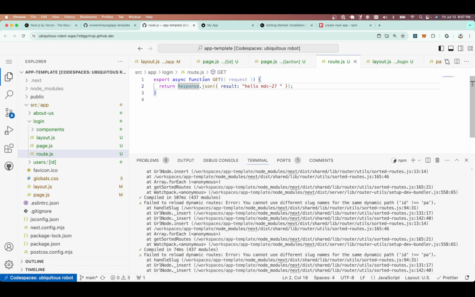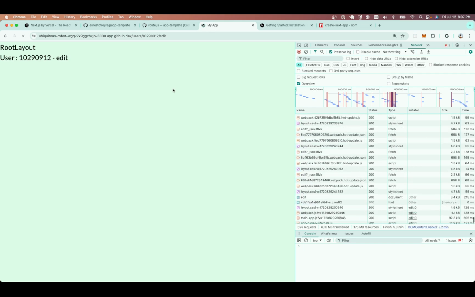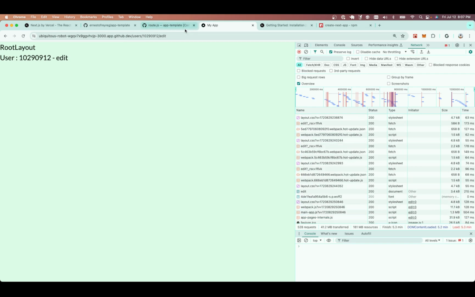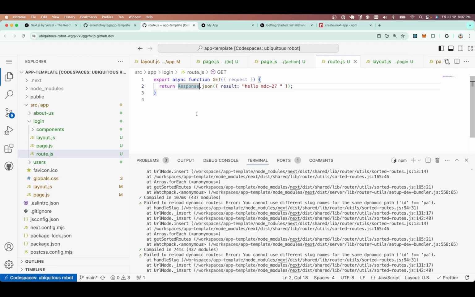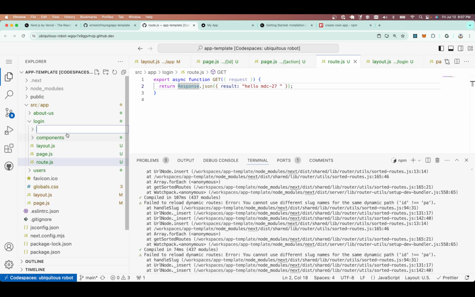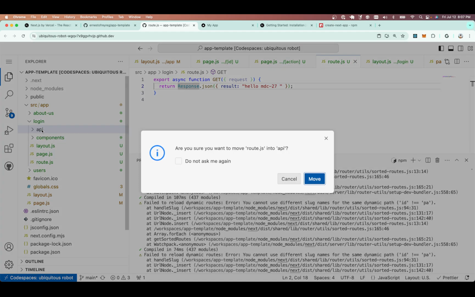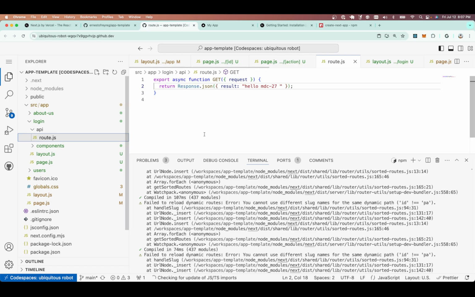So what is this route? It is basically an API. So if we do login, well, wait. Not here, sorry, because this one has a page, so we cannot use page and route together. But let's do a new folder here and call it API, and move the route to that API. So now /login will have a page, and /login/API will have an API, right?